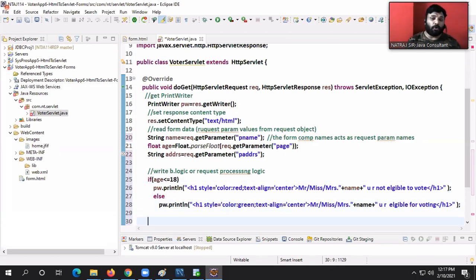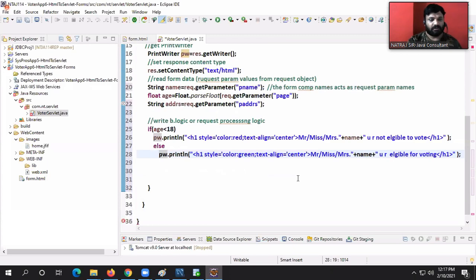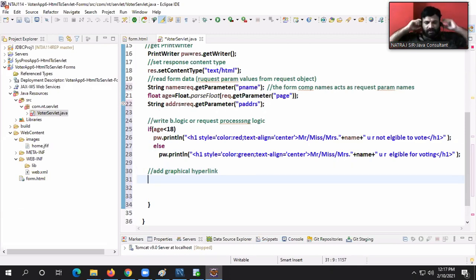Now I want to have a home hyperlink, boss. Less than means everything, na guys. Checking whether typed or not comes under validation. Less than 18, okay. Equal to 18 also you want to allow, fine, leave it, we will allow it. Add a graphical hyperlink. Simply think about adding what? A graphical hyperlink. Come on, guys.